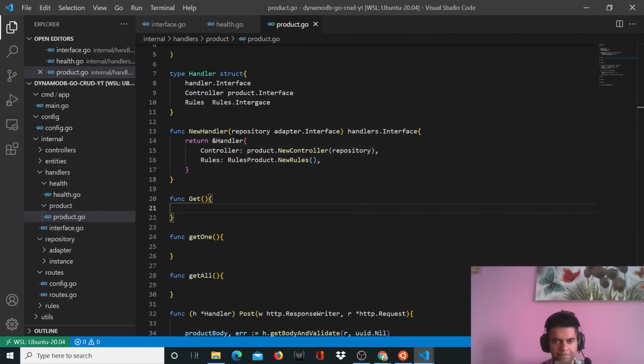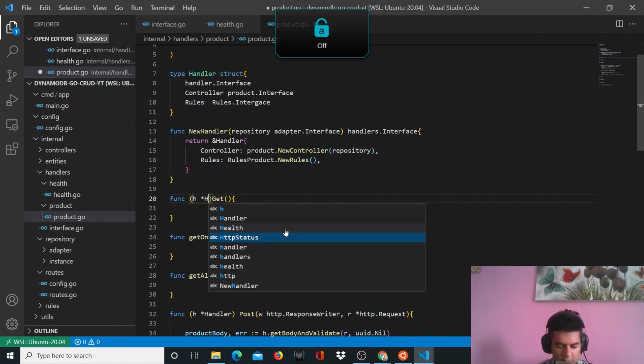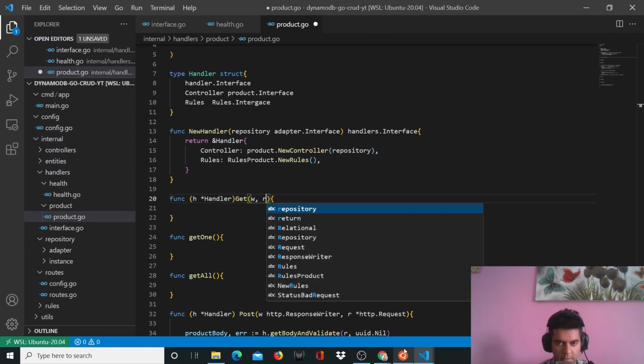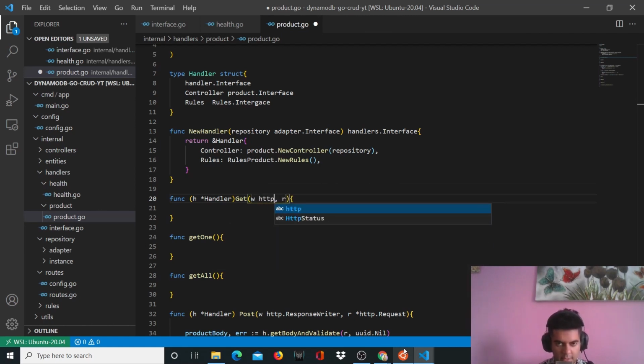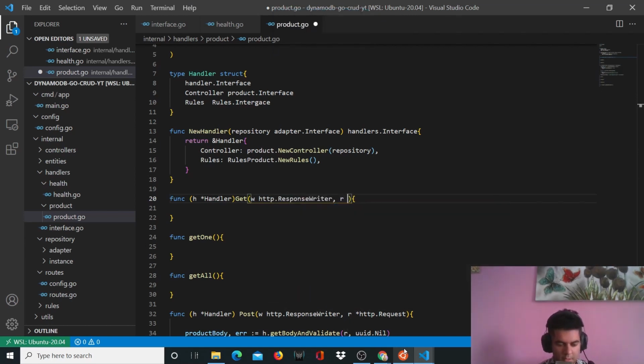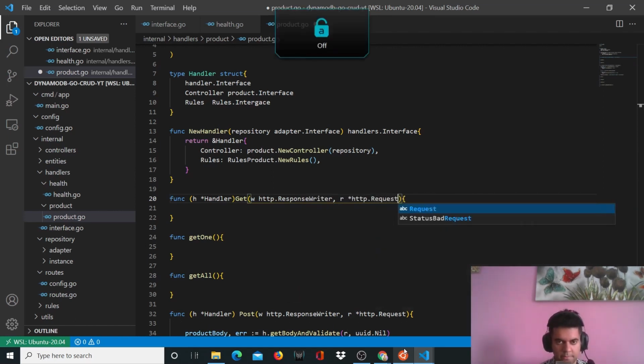Now, for get1 and get_all, how do you determine which function gets the control, right? That will be determined in the get function. So firstly, this function is not a regular function. It's a struct method. So I'll say handler. And in get, I'll say w, comma r. And what to write in front of w is basically http.ResponseWriter, and r is *http.Request.